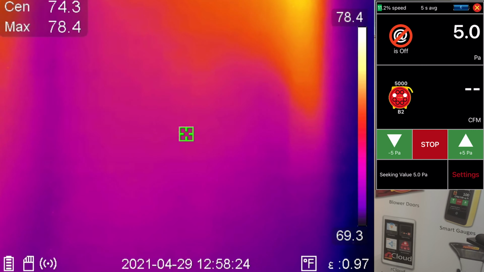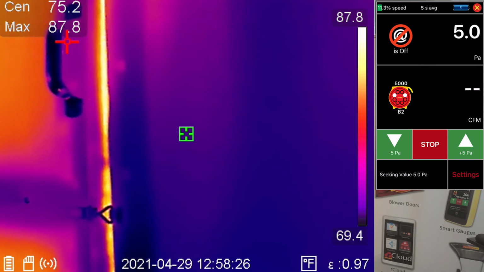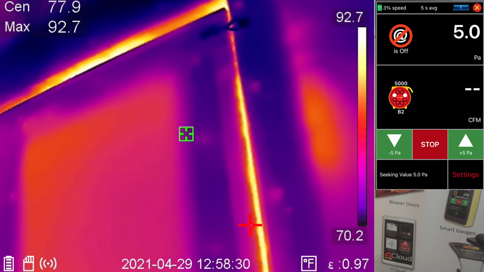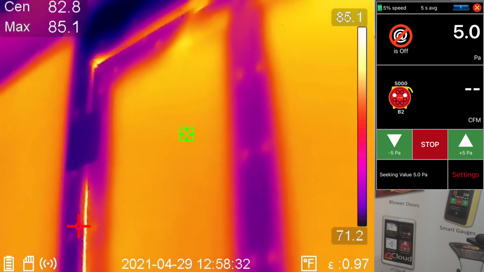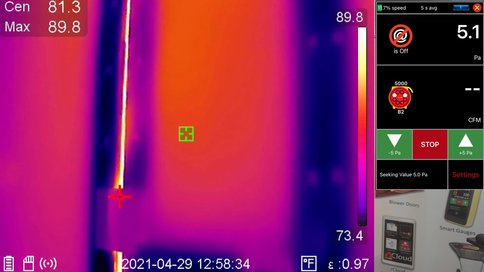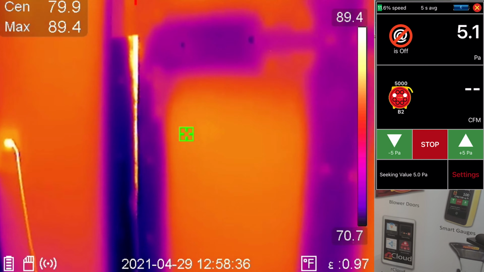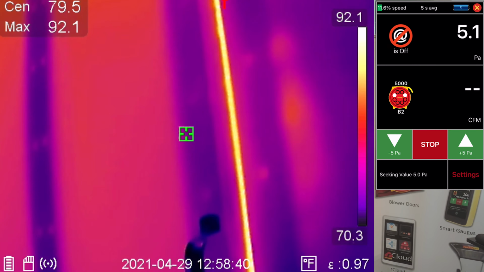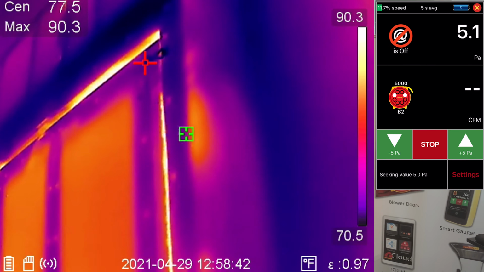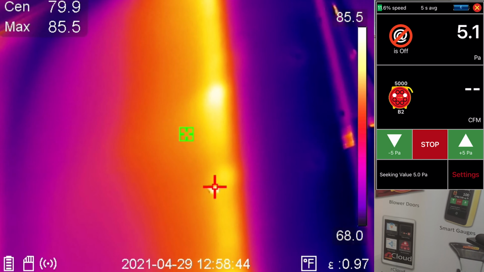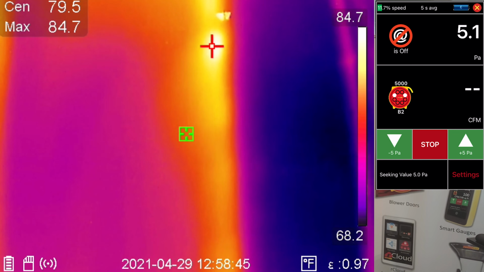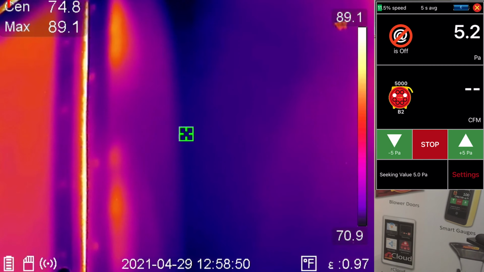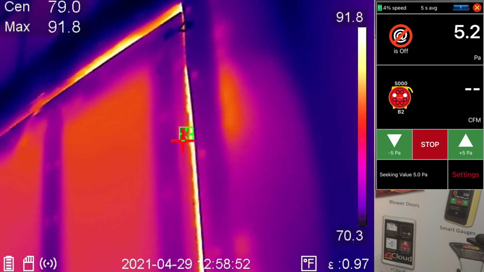And around this door panel here, we can see this leakage here to be more vivid than it was before we were running the blower door. And this seems to be about the same. So it's not as bright here as we see here. So this corner piece here seems to be thermal bridging.